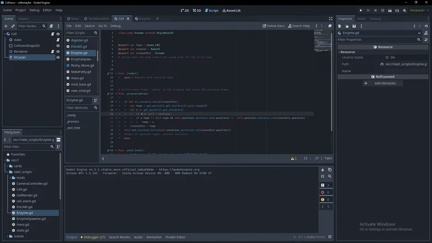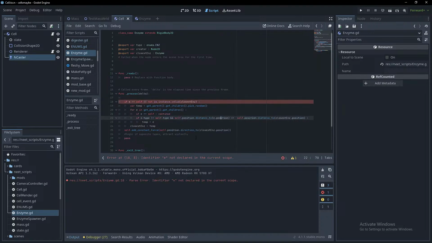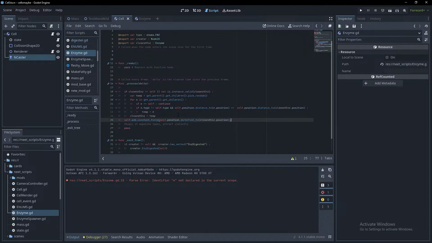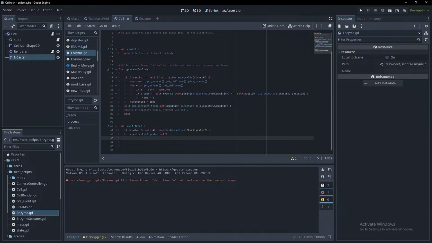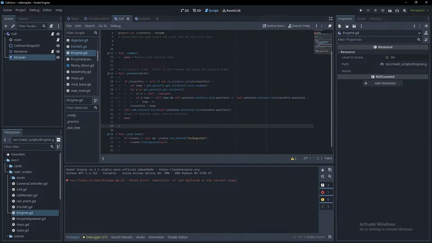Well, let's say, or if he is self, not E, sorry, the closest enzyme. That way if we just get that bug, we can just circumvent that before it's a problem. So we're good on that. And there we go. And if we do, sorry.